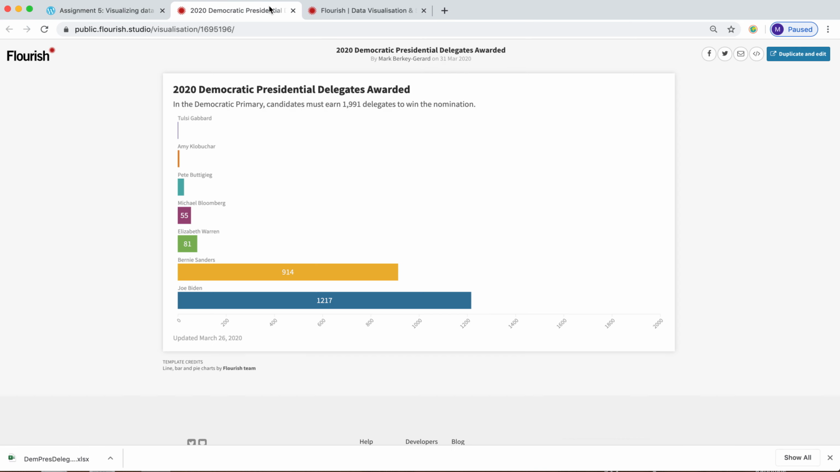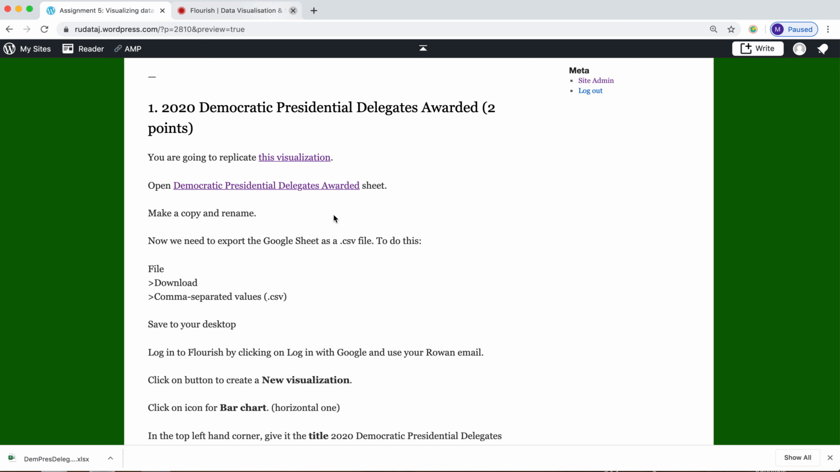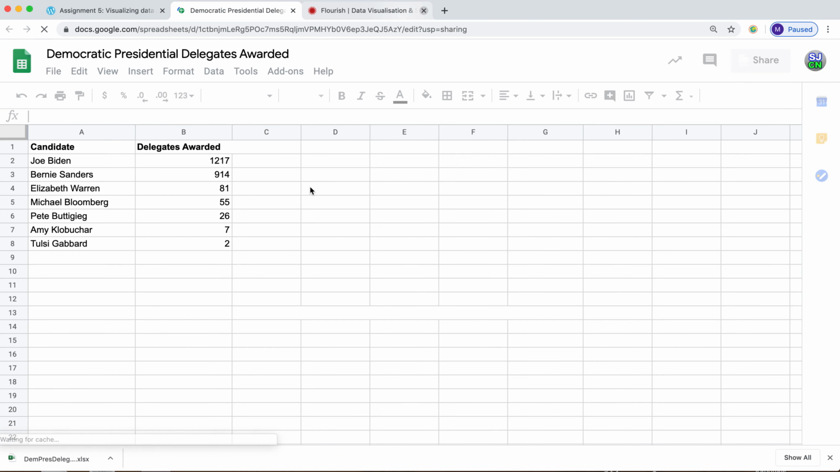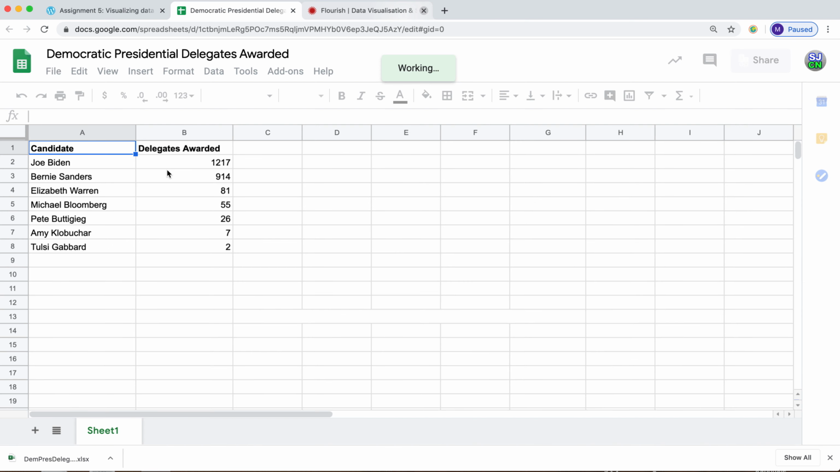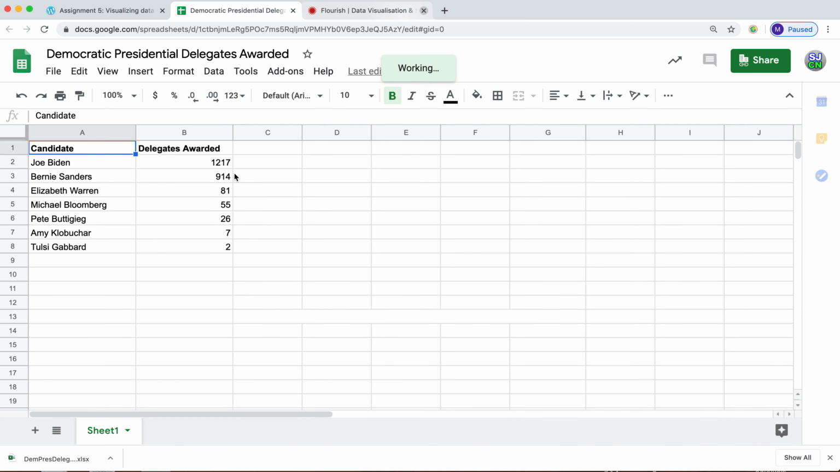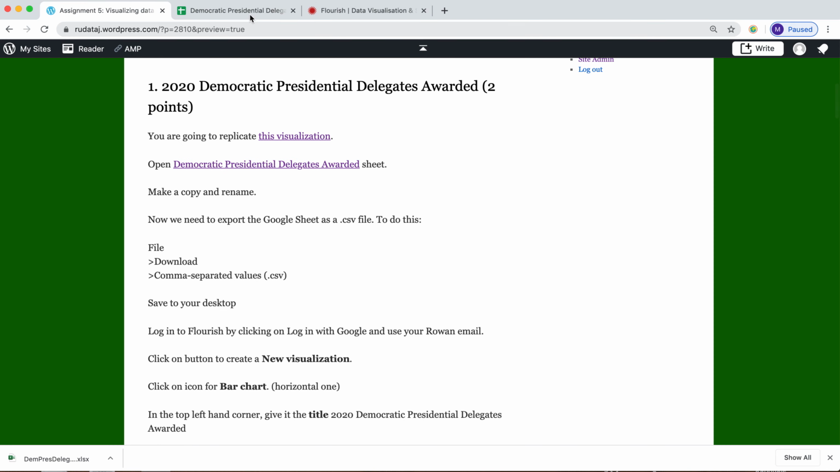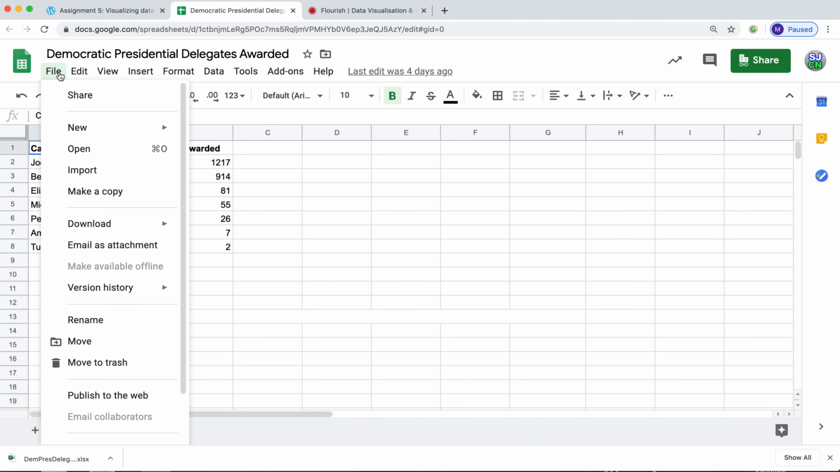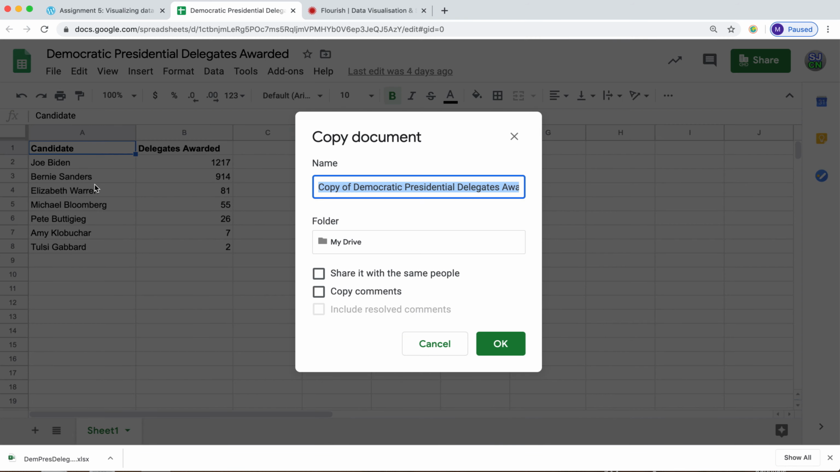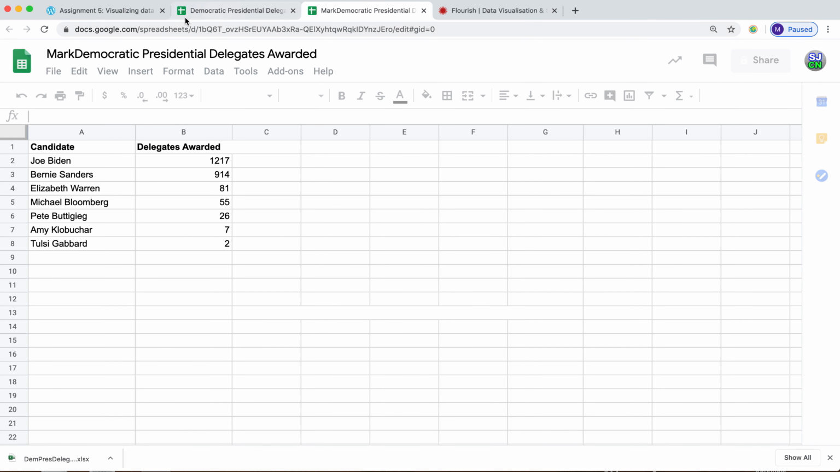All right, so first of all, you're going to open this Google Sheet, and these have your numbers here for each of the candidates and the number of delegates. We're going to make a copy and rename it. All right, now we have a copy.